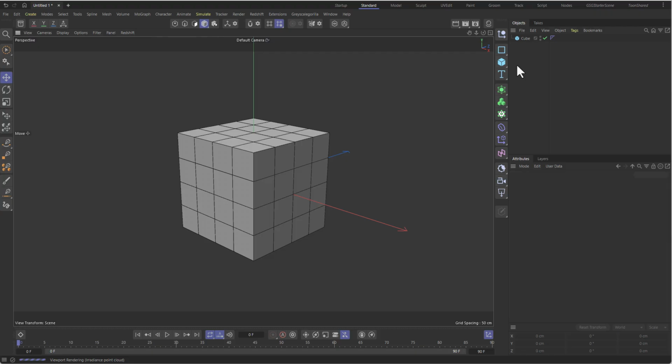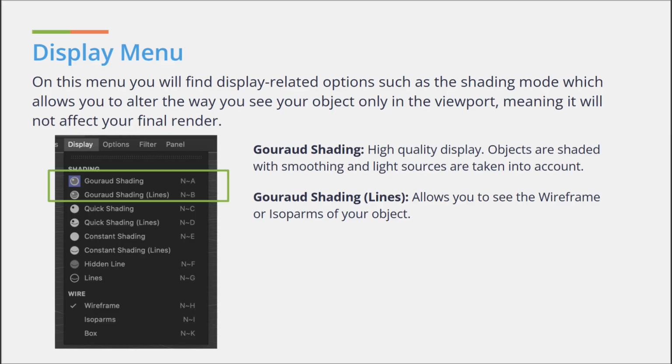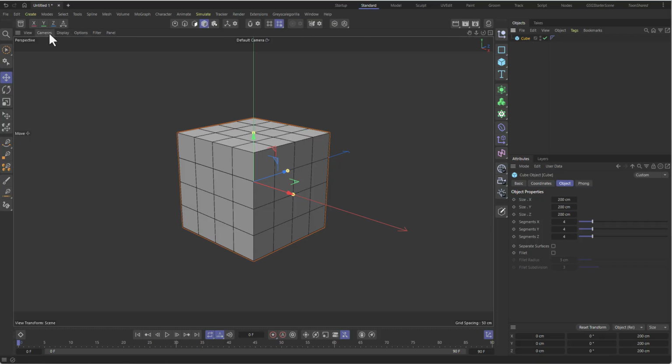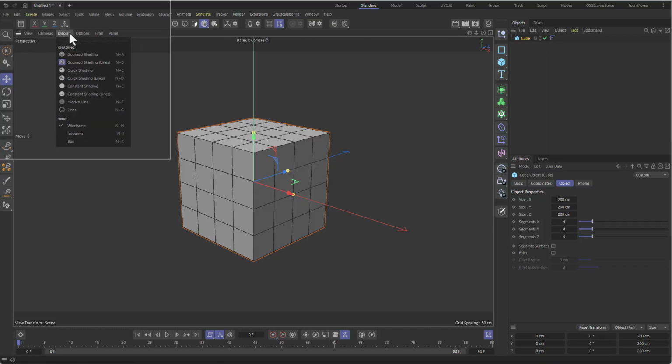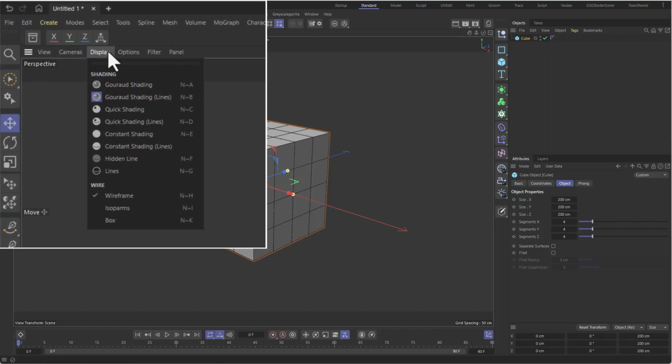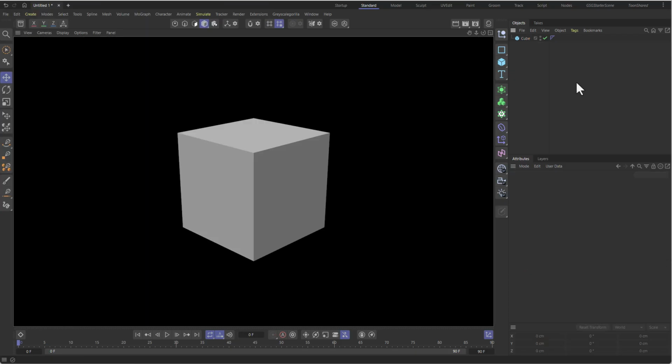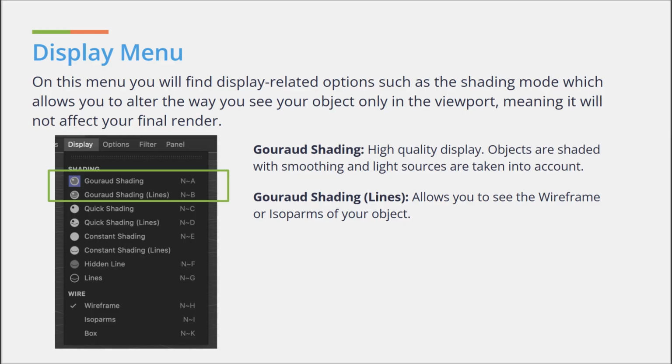So you may be wondering, how come you can see these edges on my Cinema, but you probably can't see them on yours? The reason for this is the shading mode of my viewport. On the display menu, you will find shading modes that allow you to alter the way you see your object. This only affects the object in the viewport, so your final render will not show these various shading options. I only want to talk about the first two, so Gouraud shading and Gouraud shading lines.